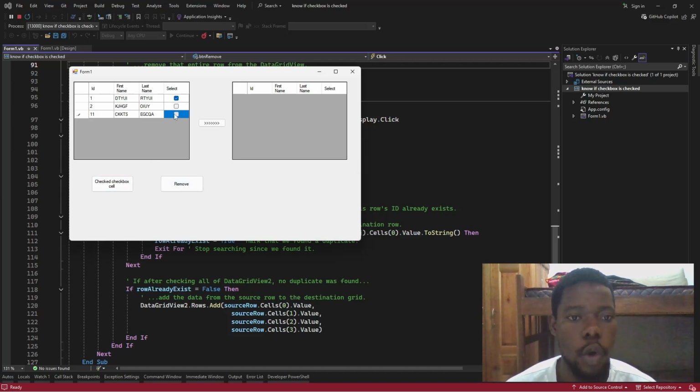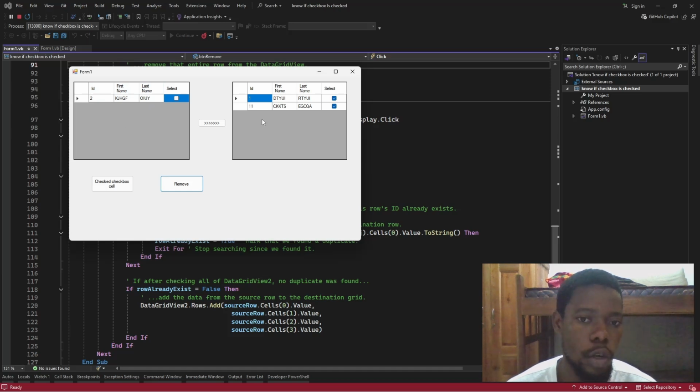And now when we want to copy, we want to display the selected rows to the other table. We click on this, so it will copy or duplicate the selected rows only into the new table. And now if you want to remove it, we just check the ones we want to remove, then click on remove. So it will be removed from the original table, not the duplicated one. So yeah, thank you.